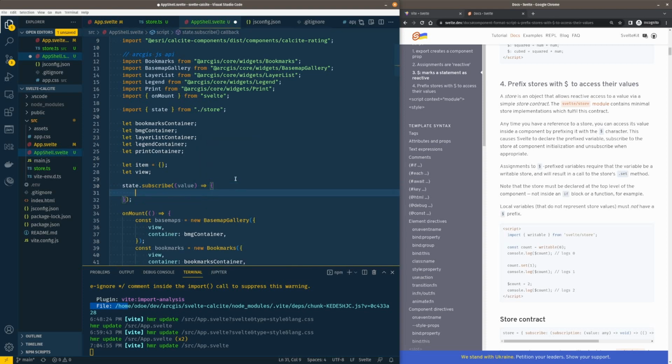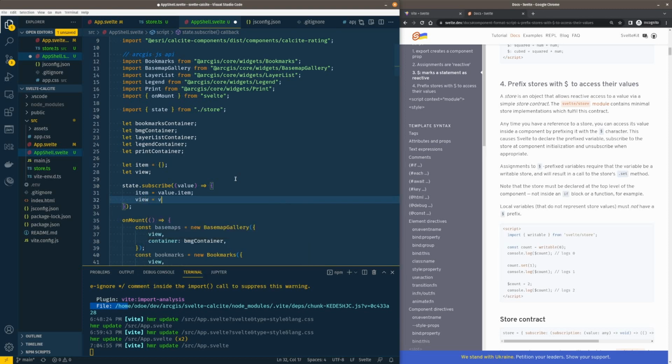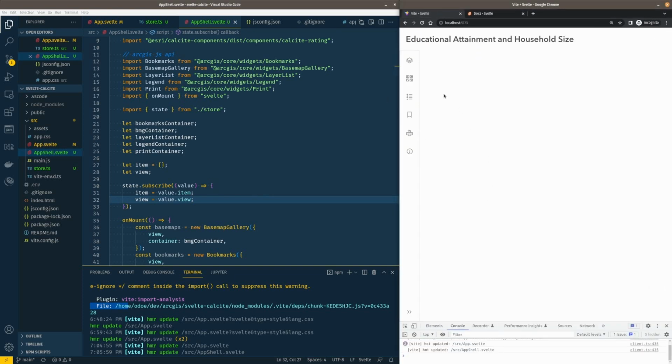So I got my value here. Now I can say that this item is going to be equal to value.item, and the view is going to be equal to value.view, right? But I need to do a few things here. So if I run it now, let's see what happens, right?